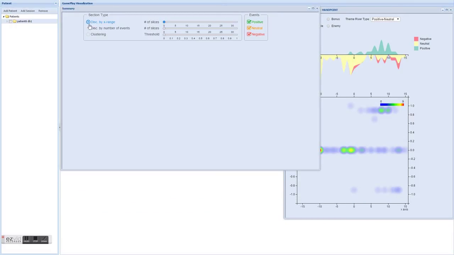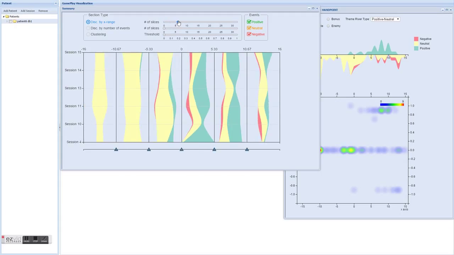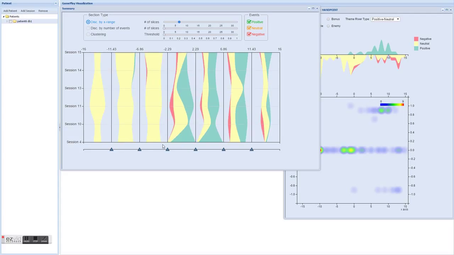Here, to divide the game area, we provided 3 options. First, divided by X range. The input here is the number of sections or slices. For example, we want to divide the area into 7 sections. Here, the horizontal axis is the x-axis of the game and the vertical axis represents time.